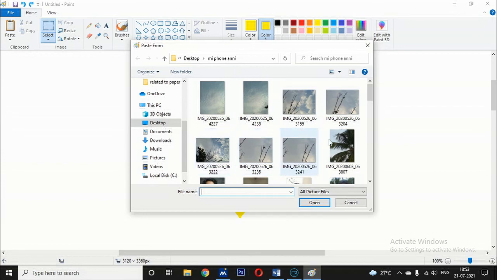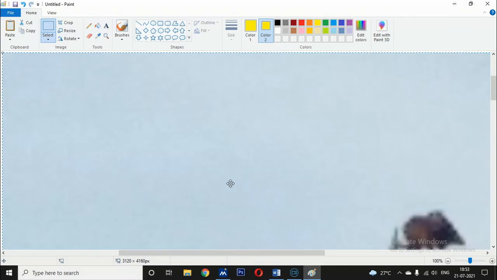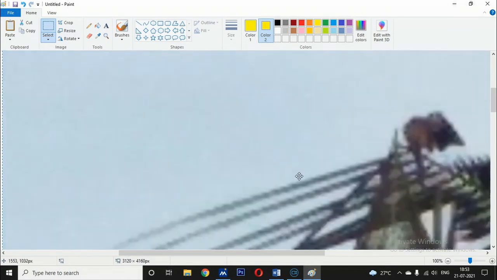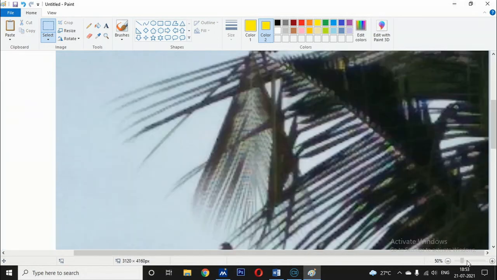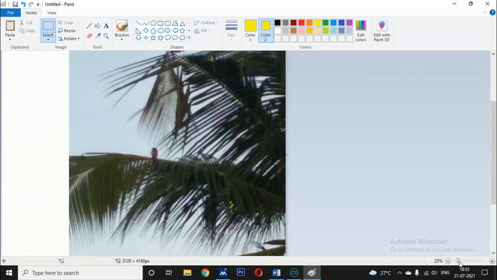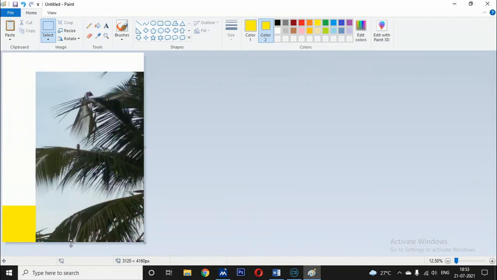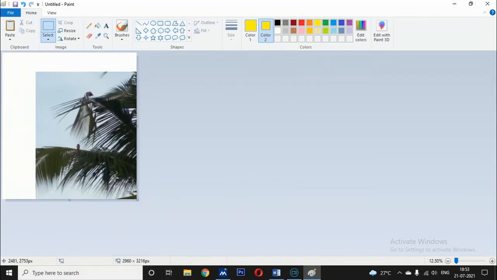You have to select any one image. The file name appears here. Next you can click the open button, and it will appear in your drawing area. If you want to decrease the size, you give zoom out. So you can get the decreased size image.